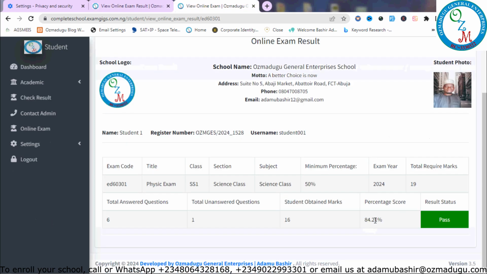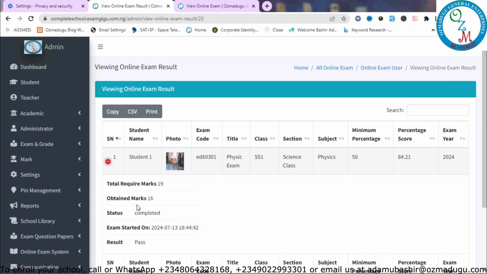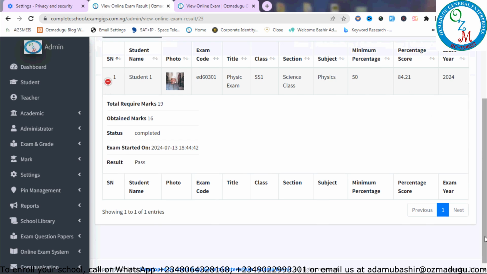The student obtainable mark is 16. Going back to the admin page, if I click on this, the obtainable mark is also 16. Total required mark, and the status is complete. What is the result status? Is pass. Beautiful. Wow, what a beautiful online exam system.